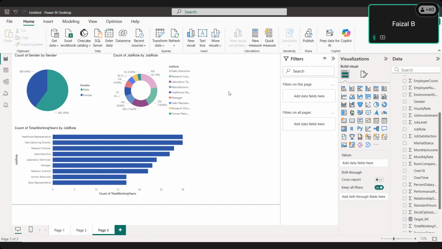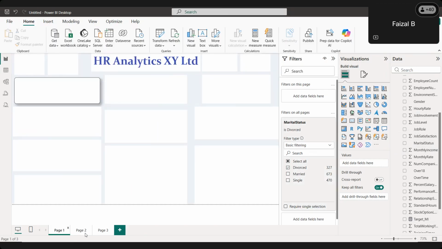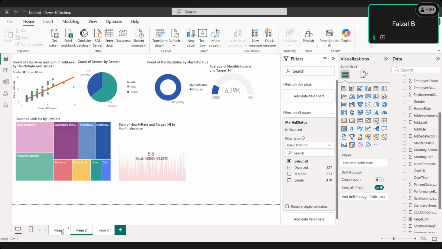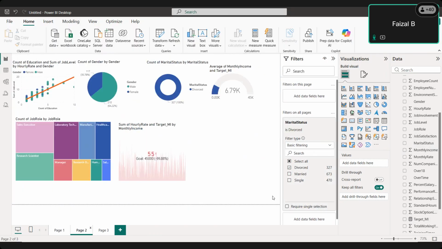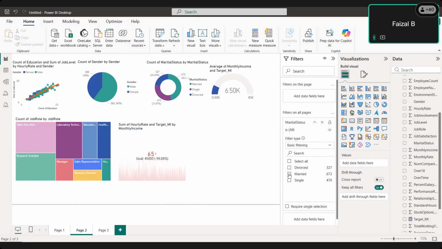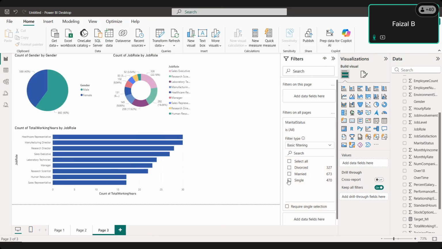So this is the area. If you want to add filters on all pages, you can add the moderator status into all pages. When I'm selecting divorce, all the data in all the pages will be based on divorce. I'm just deselecting this one. This data also changes. Here the data is also changing.